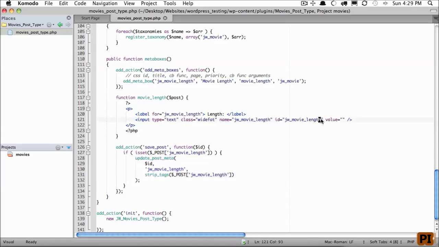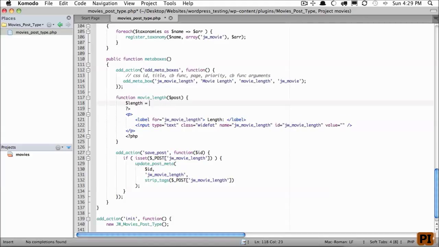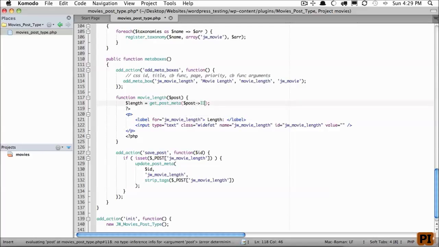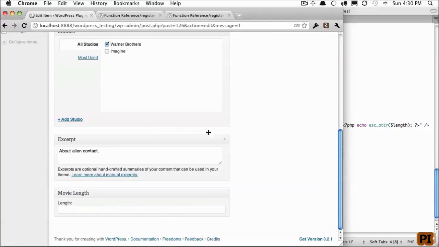But now we need to display it in the text box. We'll create a new variable called length and say get post meta. And we're going to try to grab something if it's available. It needs to know the ID. That's available via the ID property. Next, what is the key? JW movie length. And the third parameter is going to be a Boolean. Should we return a single value or an array of values? In this case, we only want a single value. We will return true. And now I can simply echo out that value. I will run it through escape attributes just to make sure that there's no issues there. It's a good practice. And we'll pass in length. Now I will save it and come back and test it out.